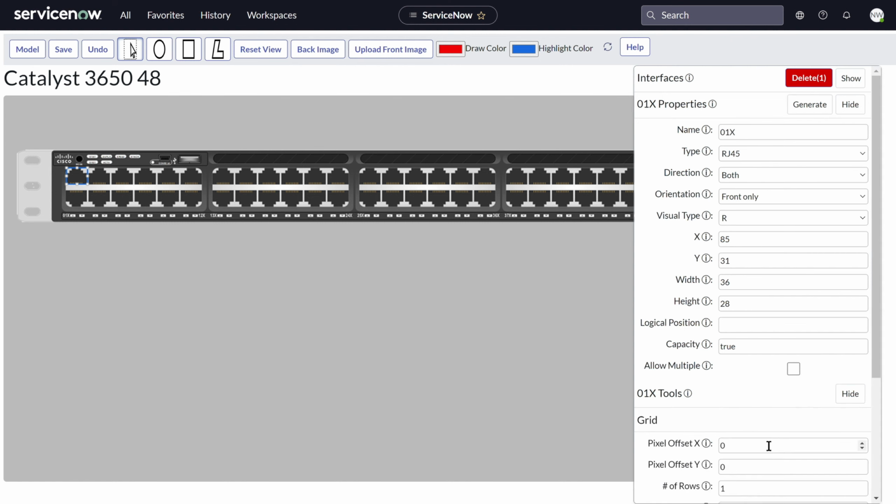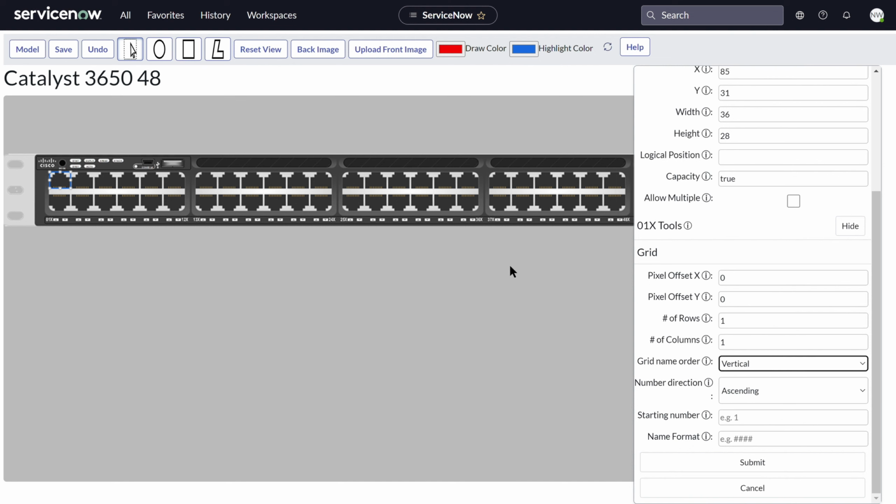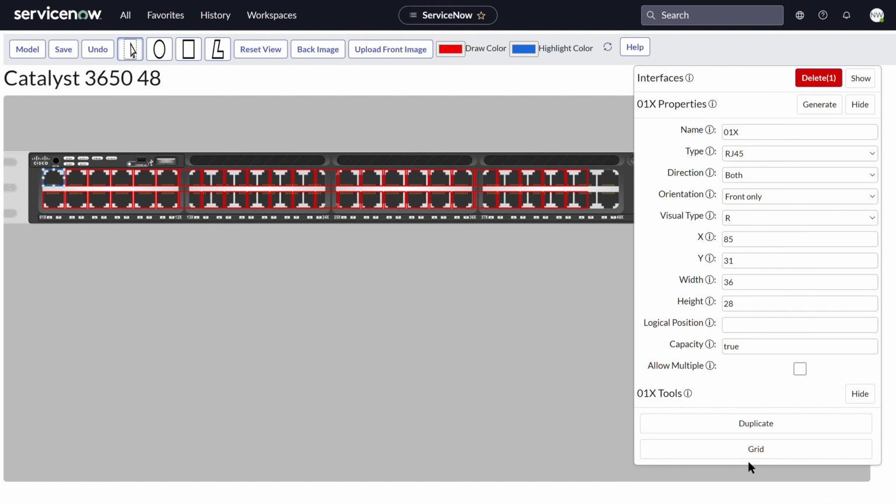We can set the rows and columns, and they will appear. Then we can use the pixel offset to align the first few interfaces. We can be sure to change the naming to have all of them named correctly and submit that information. We can then use the selection tool to move all of the interfaces to align the rest.